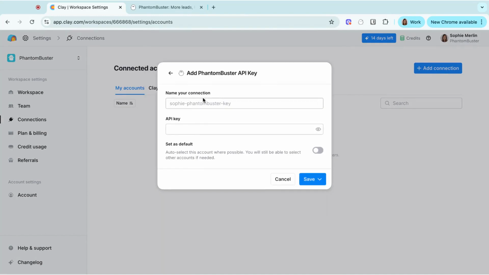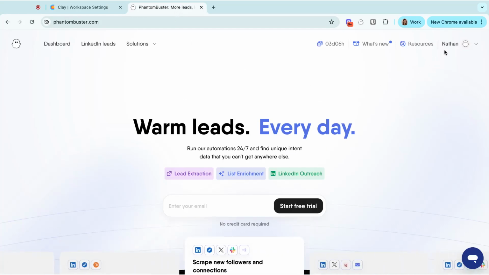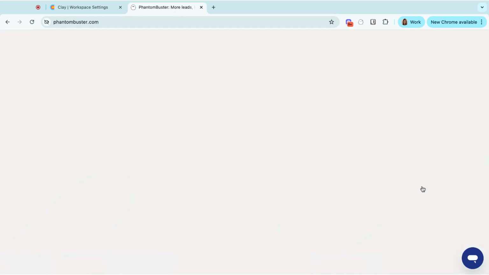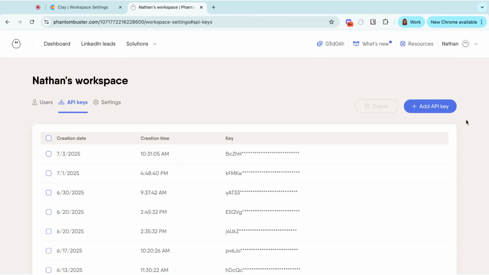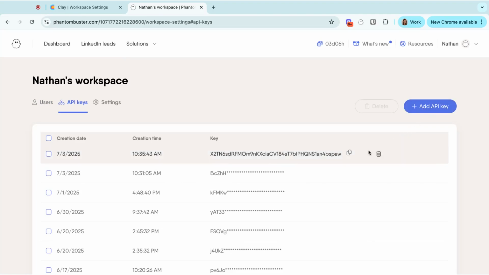Now we need to grab an API key from PhantomBuster. So head over to your PhantomBuster dashboard, click on your name in the top right corner, select API keys from the dropdown and click Create New API Key, and then copy it to your clipboard.